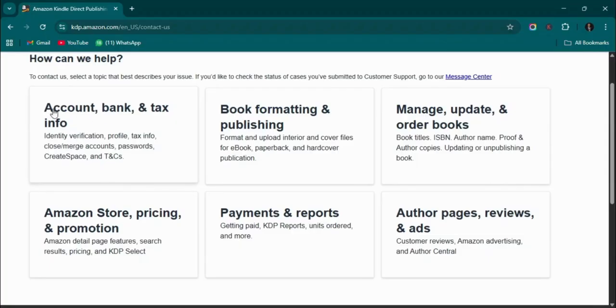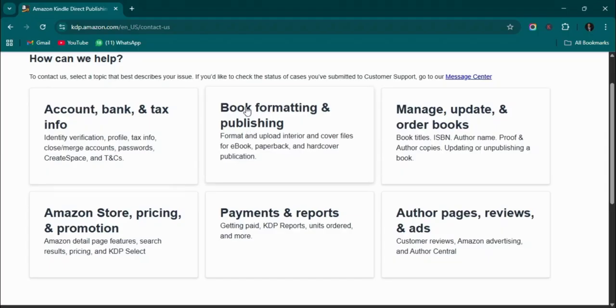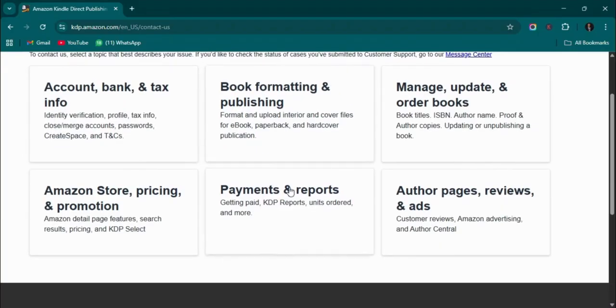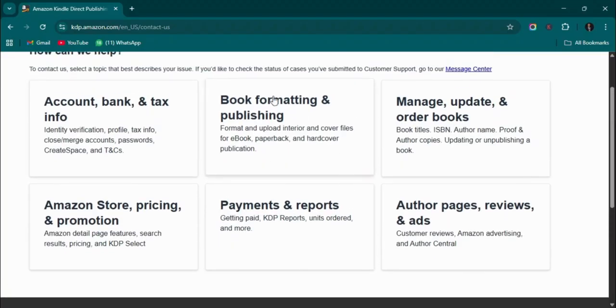Maybe you have issues with your account, the bank, tax information, or book formatting and publishing issues. Maybe Amazon sent you an email that they found issues with your book, something like a misleading customer experience. Maybe it has to do with your manuscript, and with that they blocked your book and blocked your account. So you can look at all of these options and see what is specific to your own challenge, right? So let's say now we have issues with the book.